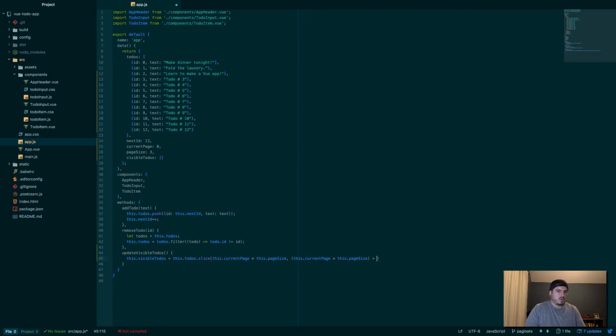And then we want to say plus this dot page size. And that way it'll go to the index we want to stop at. So we just want to stop at plus the page size. So it's the same thing plus page size.